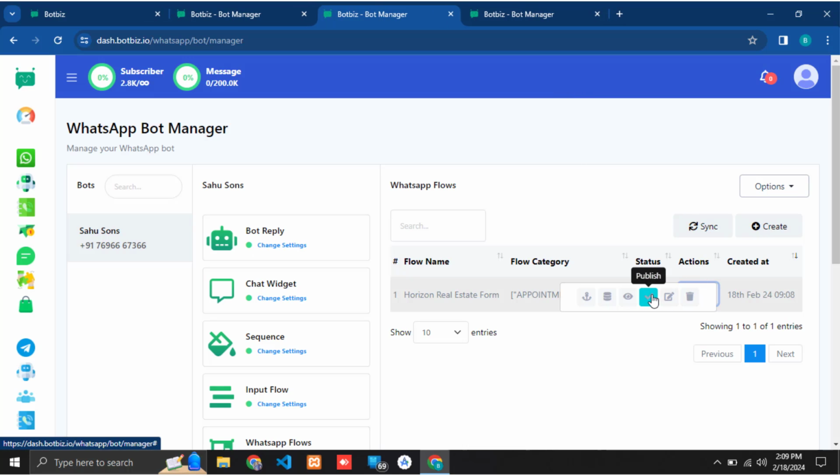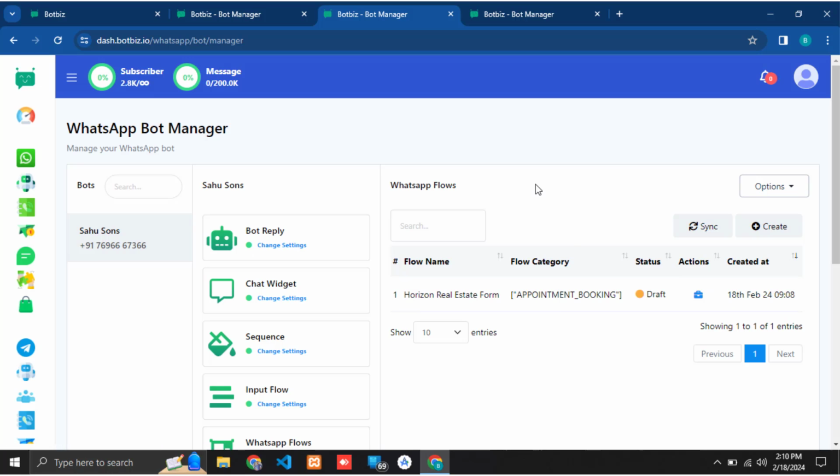Next, there's Publish option. Be careful before you publish it because once you publish the form, you cannot edit or do anything because WhatsApp doesn't allow it. So, be careful before you publish the form. After that, you can see the Edit option and the Delete option. Now that your form is ready, you can use it in any other bot to create.